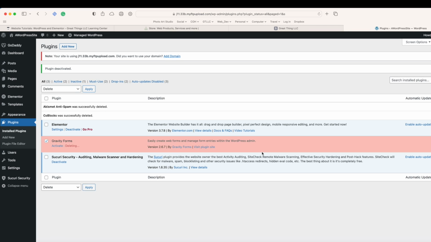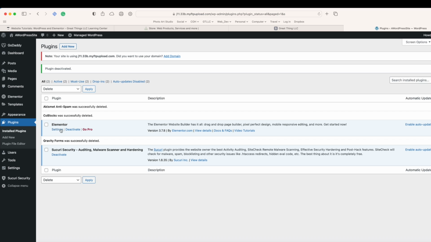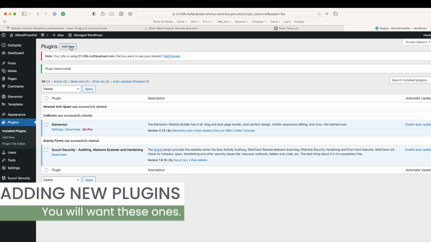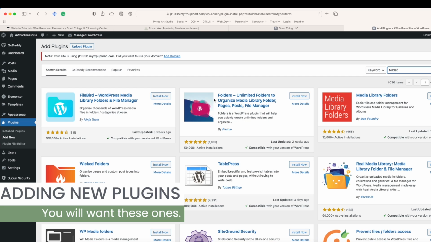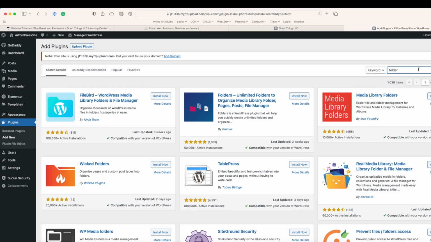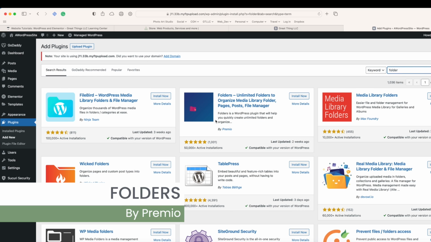And the next thing we're going to do is set up a few plugins that I highly recommend. So one of the first ones is a very simple one. The first one I recommend is Folders. So type in folder and search. You're going to look for Folders by Premio. We're going to install this now.